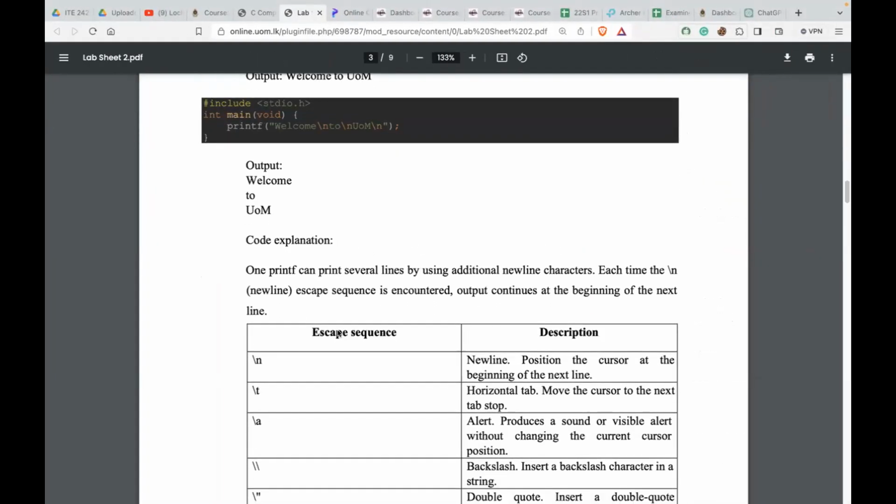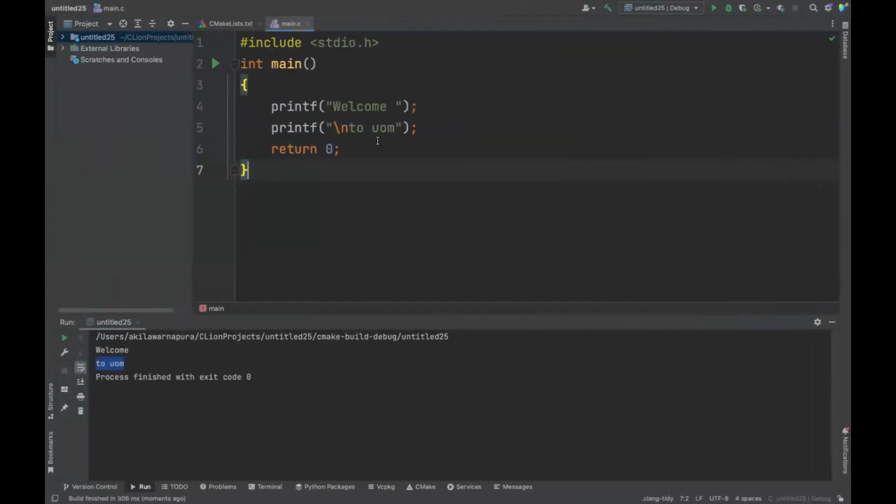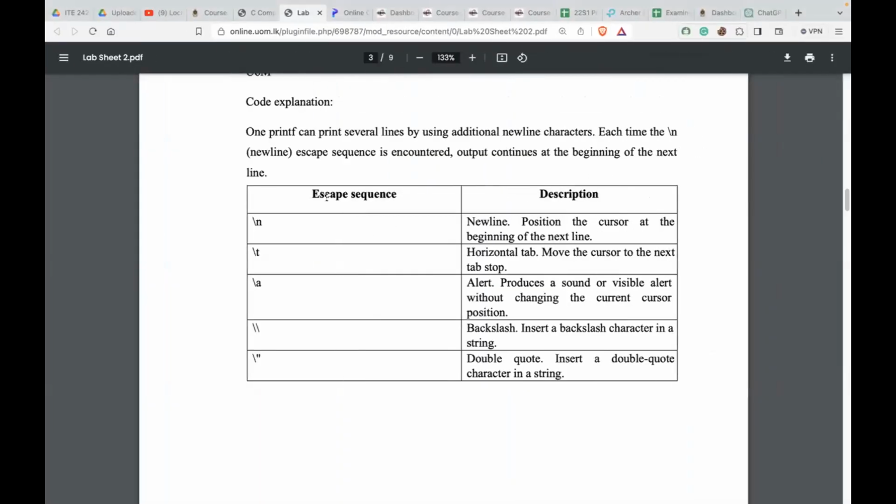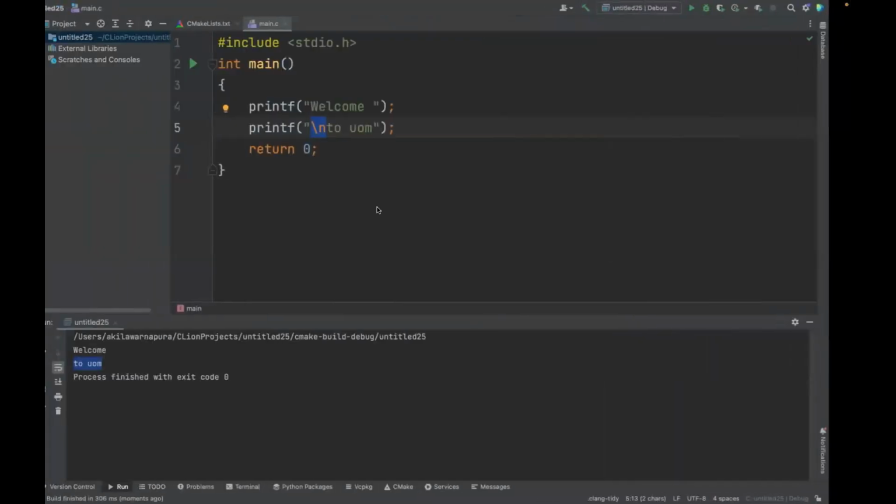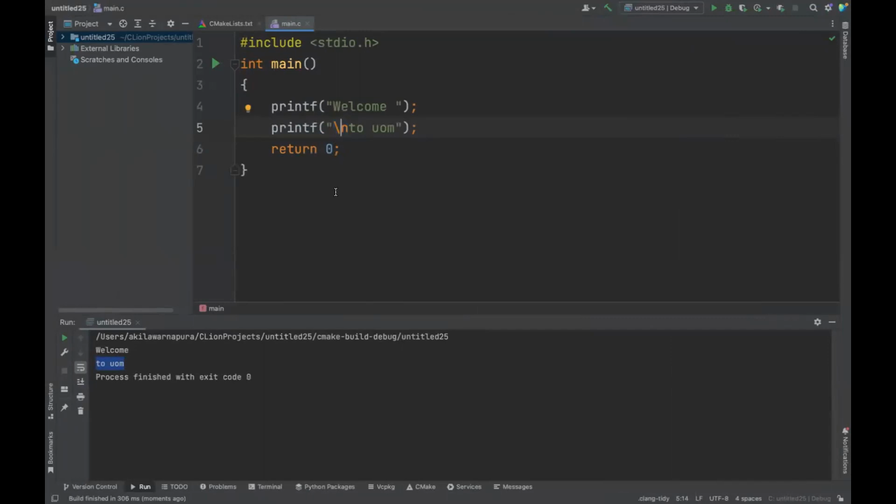Okay, so what does it mean by \n? It means go to the next line. Likewise, there are several escape sequences available. Escape sequence means this is the escape character. Slash means escape character. Why is it the escape character? Because if you remove this one, the compiler thinks that n is to be printed on the screen. Then what happens? It will print welcome n to UOM.